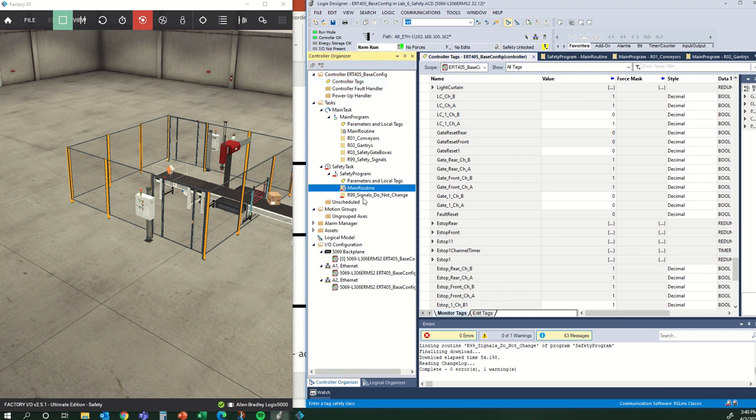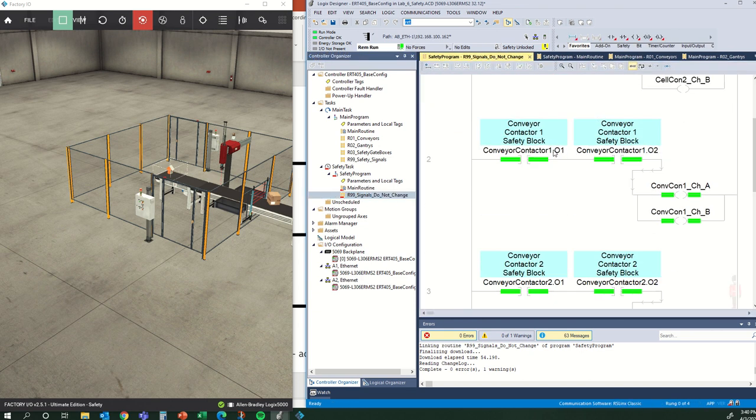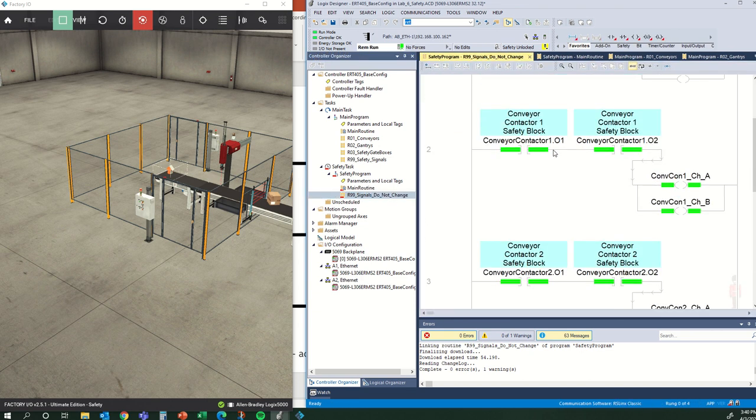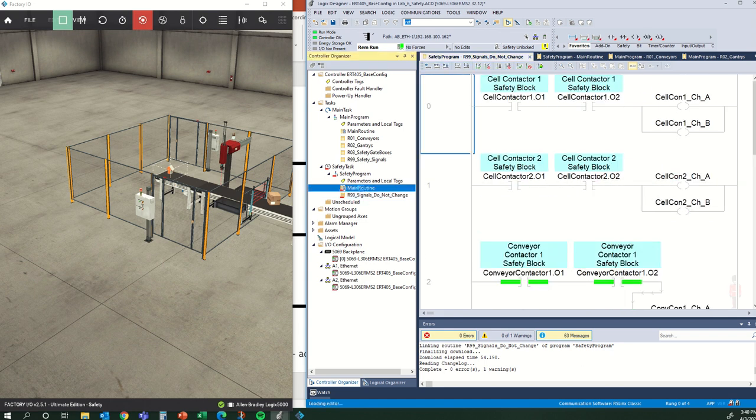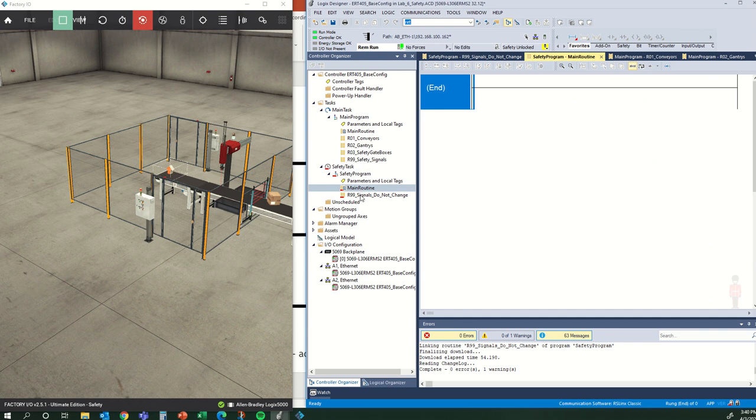So you'll notice here we have this one file that says signals do not change. We're not going to mess with this at all. This is just going to stay as it is. We have some things going on here that I'll explain in a little bit. But we have a main routine, and we're going to add some other routines in here. So let's start adding some routines. So we're going to add one separate routine for each type of device we have.